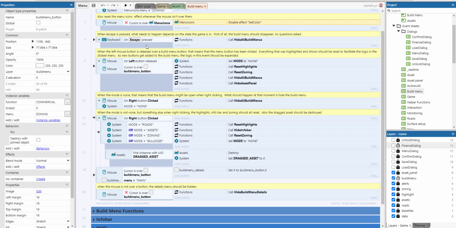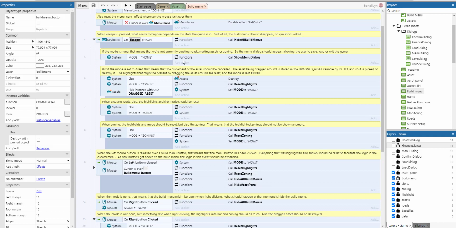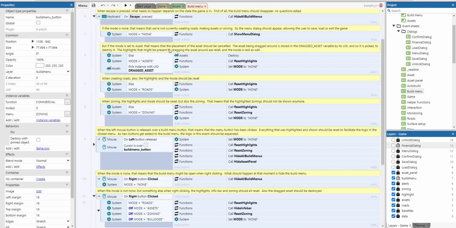escape is pressed. What needs to happen depends on the state of the game. So first of all, the build menu should disappear, no questions asked. So the build menu, if we were to click on the build menu, it will disappear. So I will click this open. So if the mode is none, that means that we're currently creating roads, making assets, or zoning. So the menu dialog should appear, allowing the user to save, load, and exit. So that's what we do, show menu dialog.